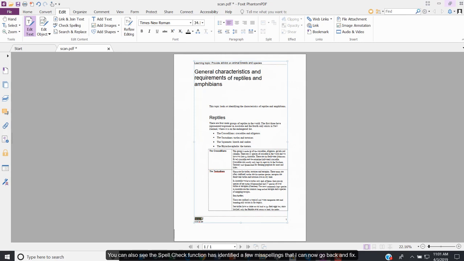You can also see the spell check function has identified a few misspellings that I can now go back and fix. If you need further assistance, please contact Foxit Support 24/7.